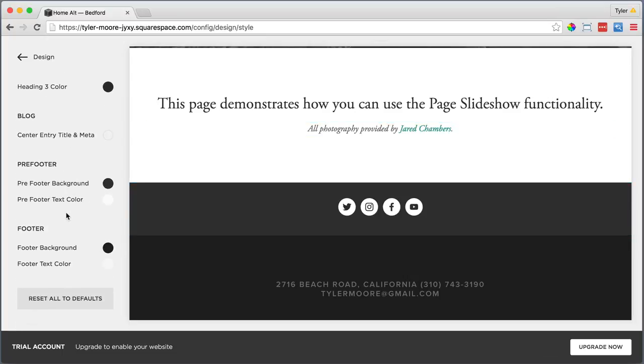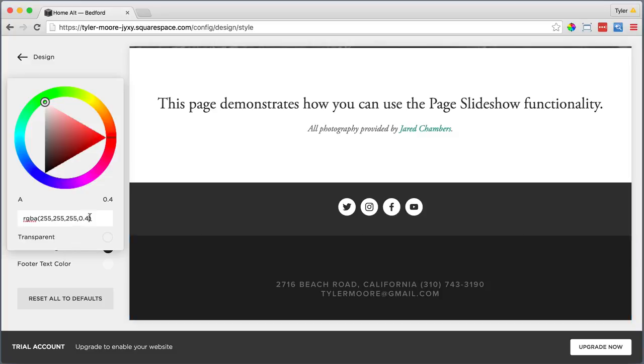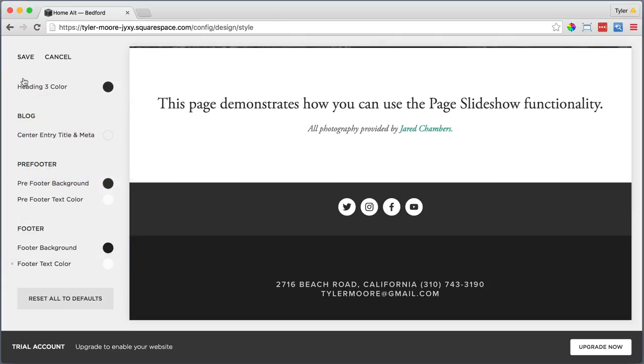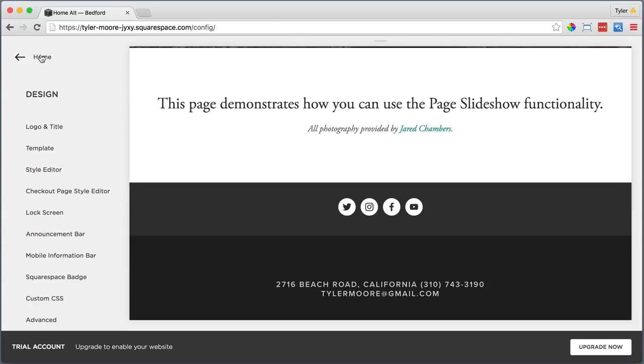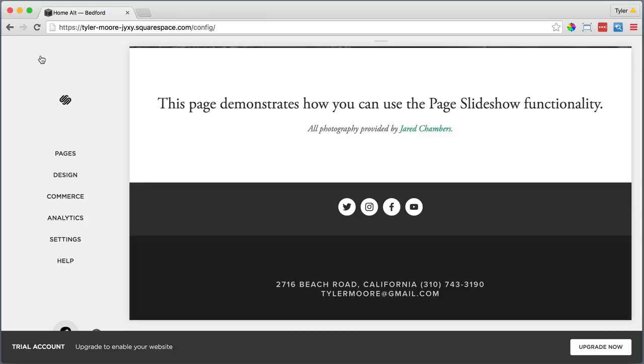All right, so we're just gonna make it a little lighter. The 0.8 is how transparent or non-transparent it is. So if we did 0.0, it would be see-through. 1 would be completely solid. So we're gonna save that and just go back and back again. Now the footer is all done.